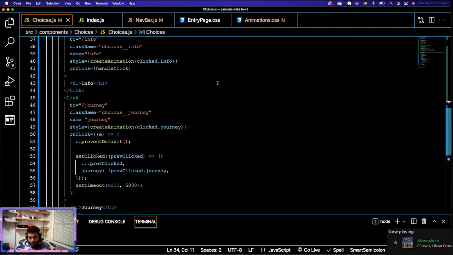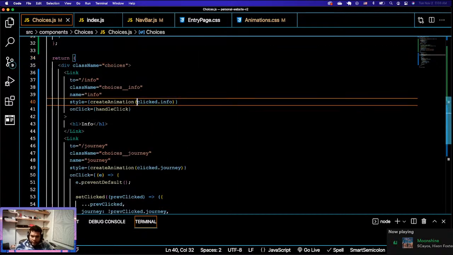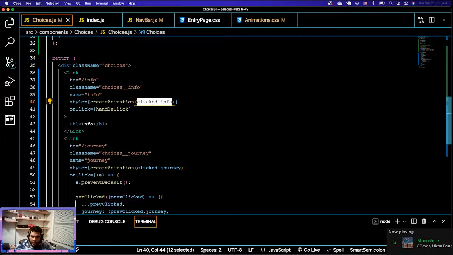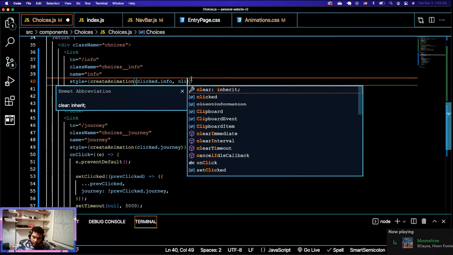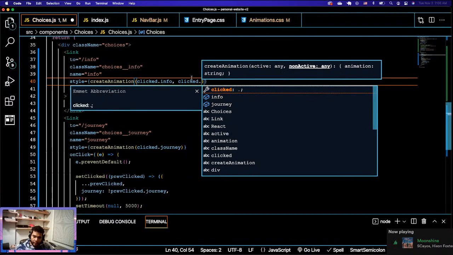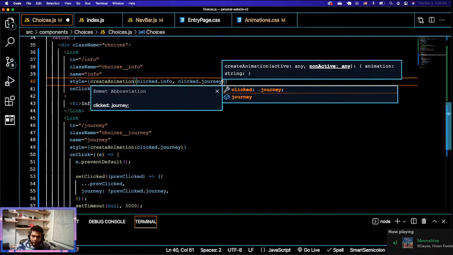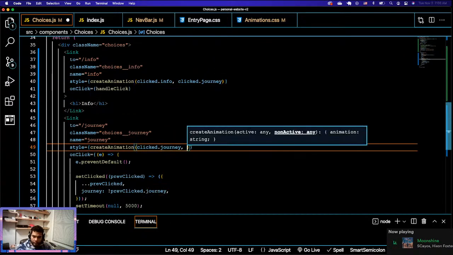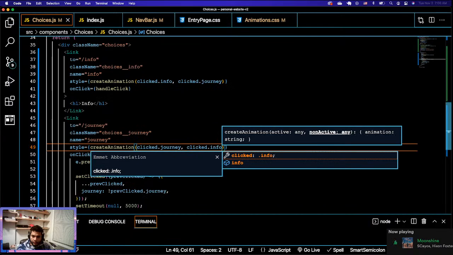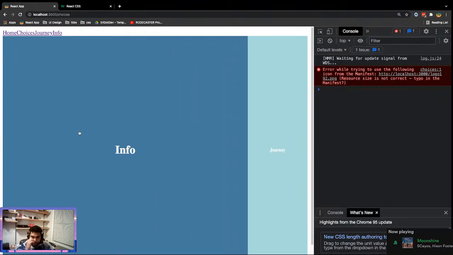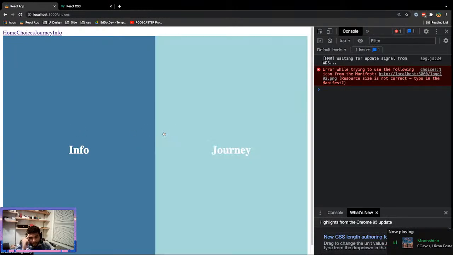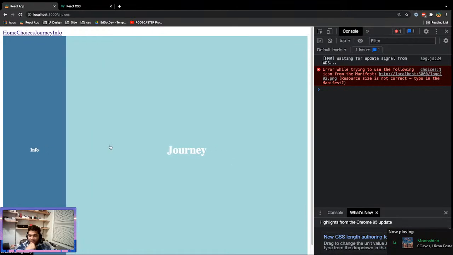So if we hit clicked, that's gonna change clicked.info here. And then, oh right, but I have to pass in clicked.journey, and then here clicked.info. Save. So now, if I refresh, that's still there. There we go. So much work just to make this ugly animation work.